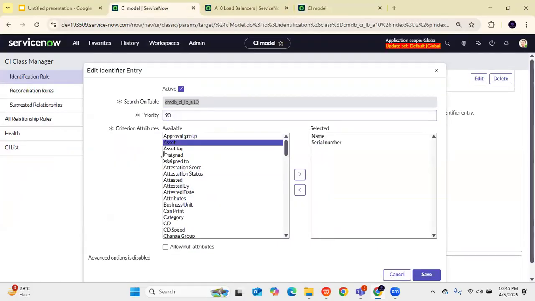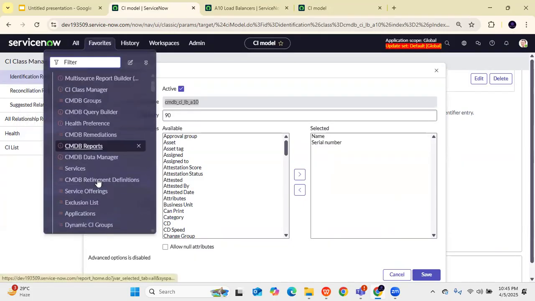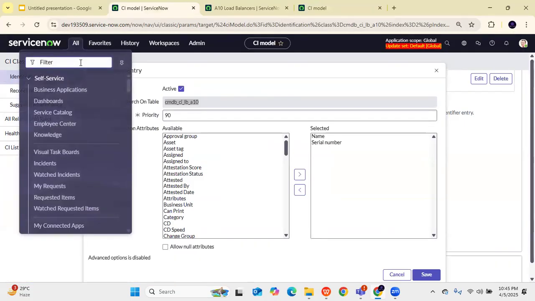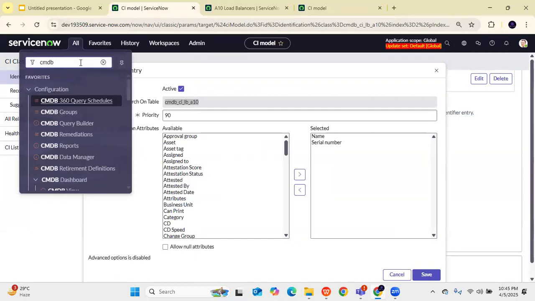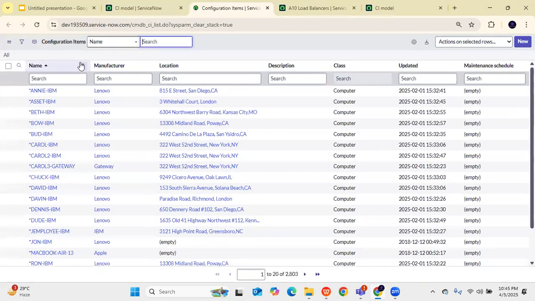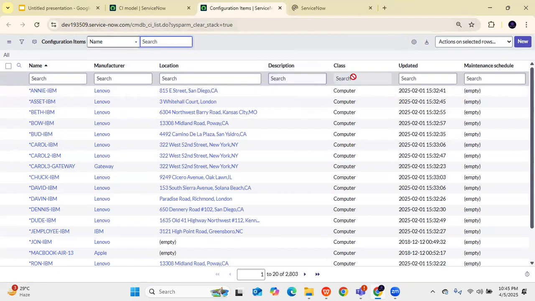For that, let me open my CMDB CI, cmdb_ci.list. Let's say this is a computer, right? An IBM computer. As of now, I'm using it as a computer. The class is computer.